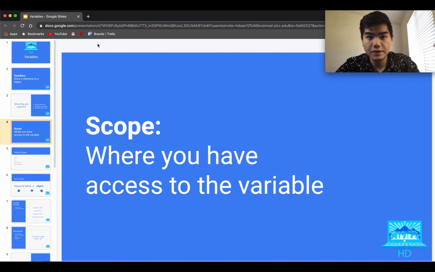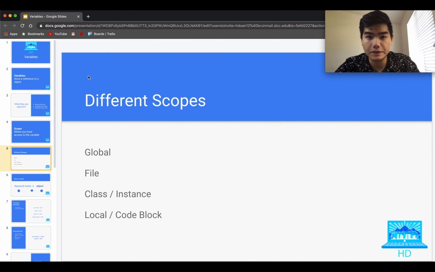Before we go into variables, there's something really important that we have to talk about, and that is scope. Scope is essentially where you have access to the variable, because depending on the language as well as the type of the variable, you only have certain access to the variables at certain places within your code. So let's take a look at all of the different scopes. These are the most common ones.